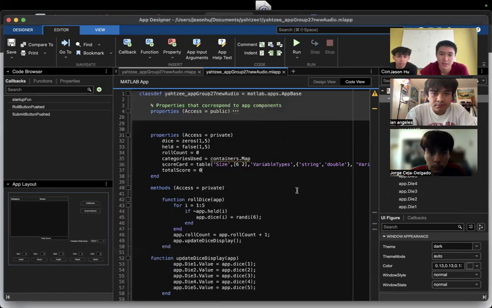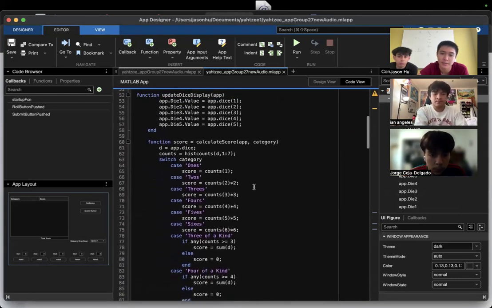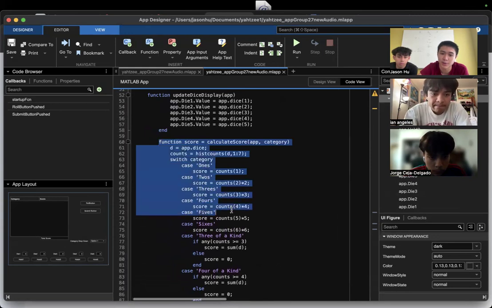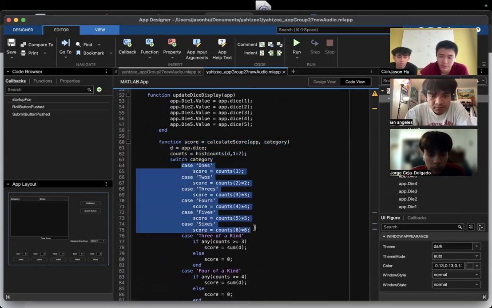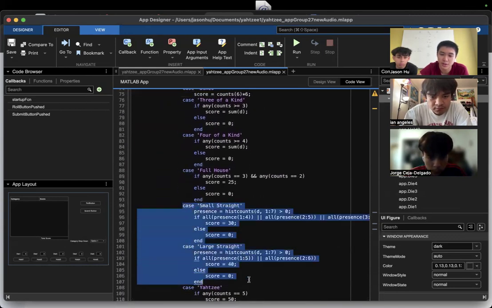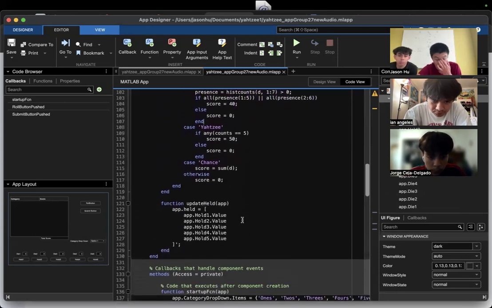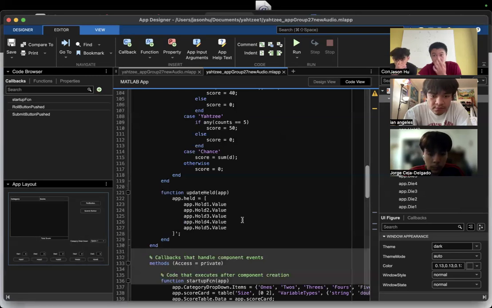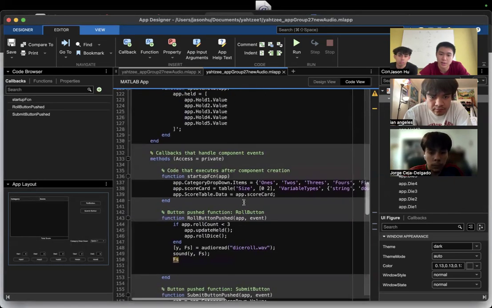And so in terms of what I did on this project, I coded the functions for submitting the scores of ones, twos, threes, fours, fives, and sixes, and also the small straight and the large straight. And I also created the functionality for the audio that plays when you roll, submit, and you try to do another category.